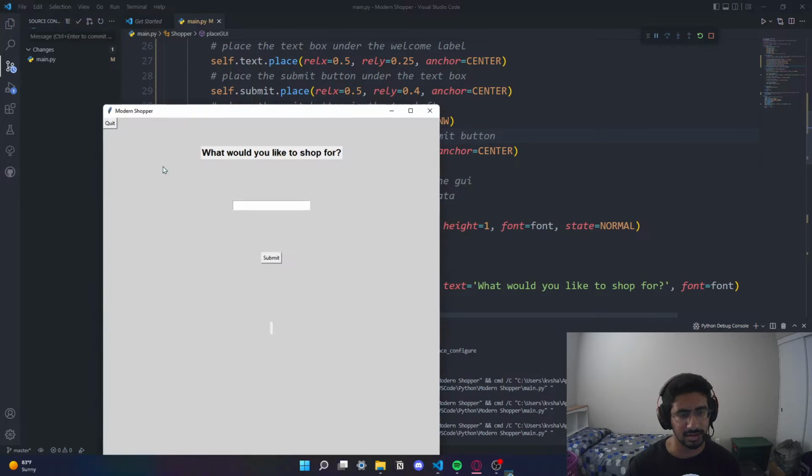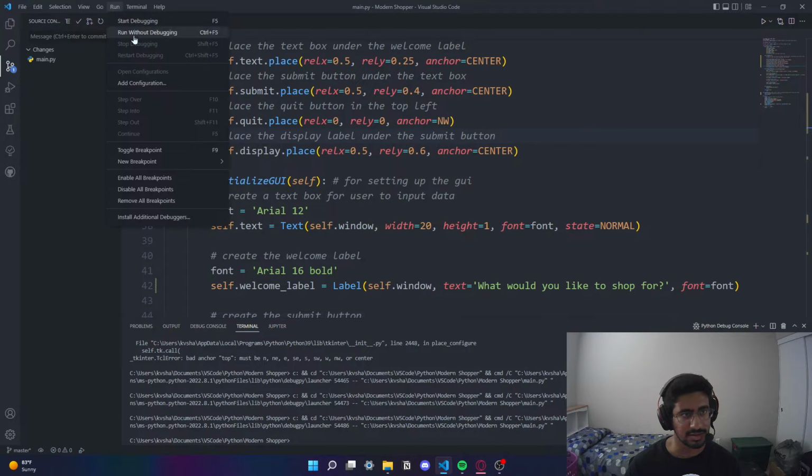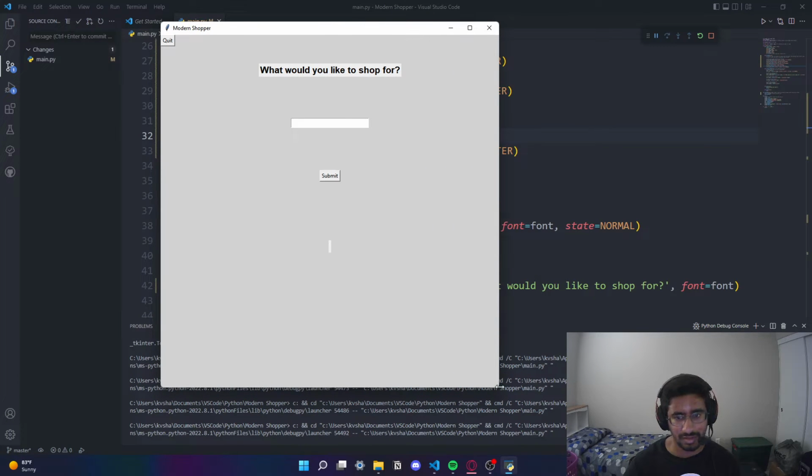Take a look at that. Okay, so we have the text box here. Maybe 0.6 is a bit much, but I actually don't know. Let's do it one more time. I mean, that's fine actually. It doesn't quite matter. So now I want to find out the minimum size of the window.